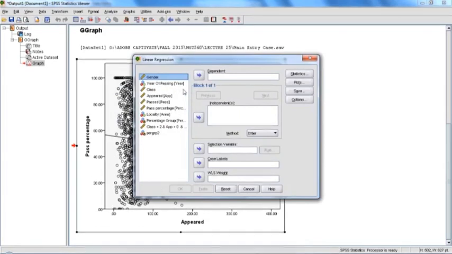Now here you can mention whatever is your dependent variable. In this case the dependent variable is the number of students who have passed. So we want to find out the relationship between the number of students appeared and the number of students passed in the board exam.